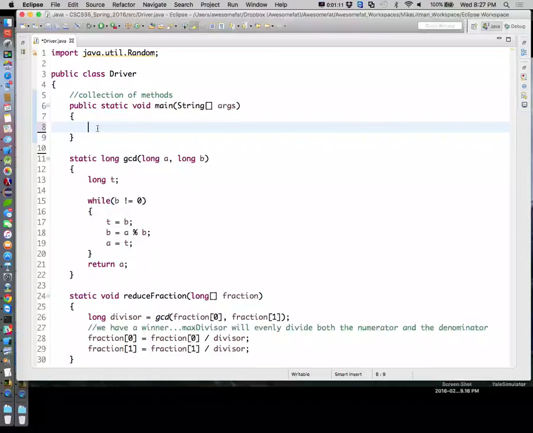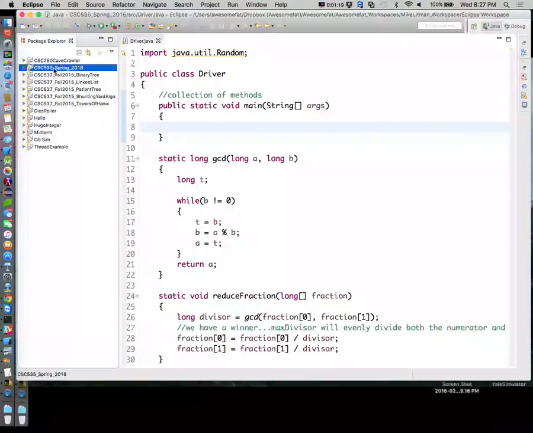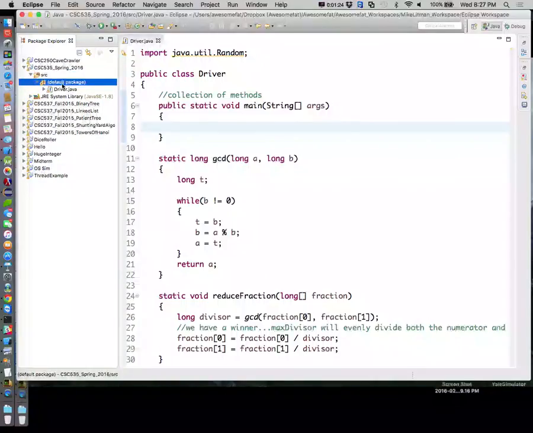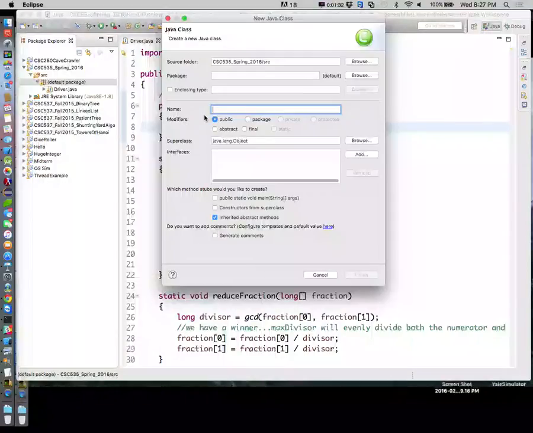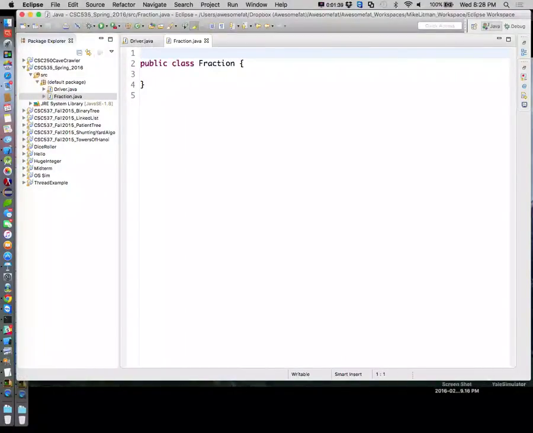All right. So for the first time, we're actually going to create a separate file. We are in 535 Spring 2016 inside the source directory. Right now we just have a file called driver.java. I'm going to go ahead and right click and we're going to create a new class called Fraction. Typically classes have uppercase names, so a class usually starts with an uppercase character. So we called our class Fraction.